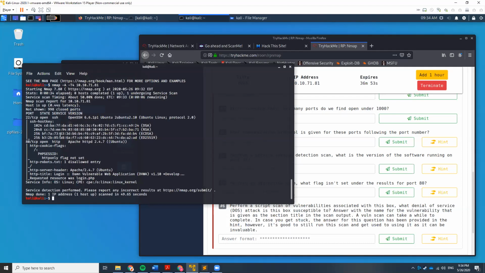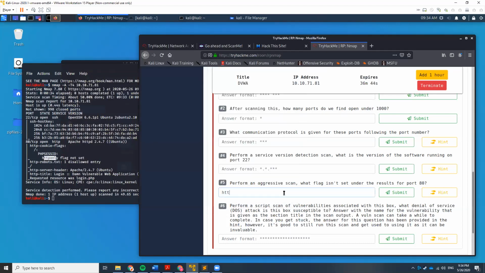Yeah, so, understand. So you see, what flag isn't set under the result? So, flag not set. This one. So HTTP only.